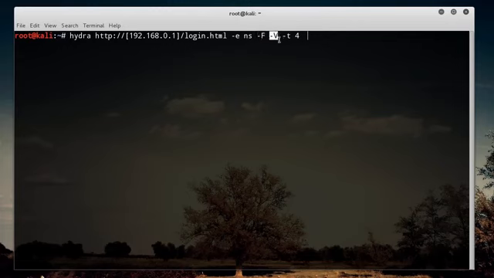This -V just says to display the results in the terminal, verbose. Give me something to look at. This -t 4 says this is the number of tasks that we're going to run in parallel. Now you don't want to do like 100 because some routers won't allow it, and even if they do, it could probably crash it. So usually -t 4, 8, or 16 are your options there.